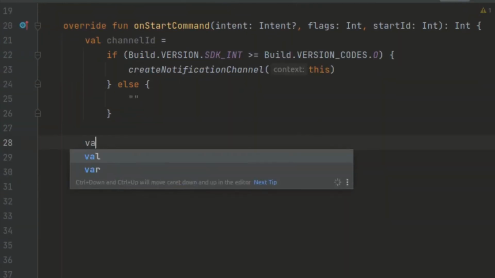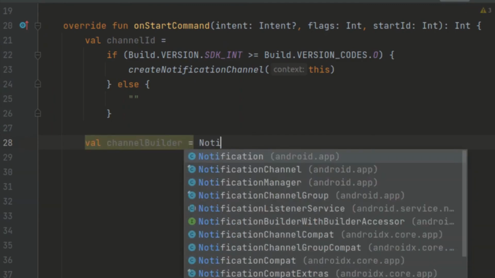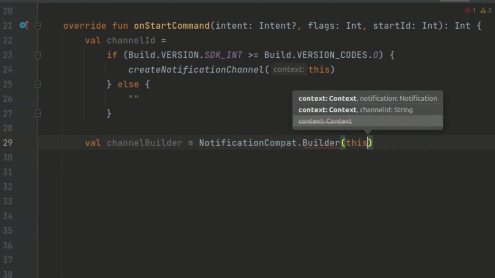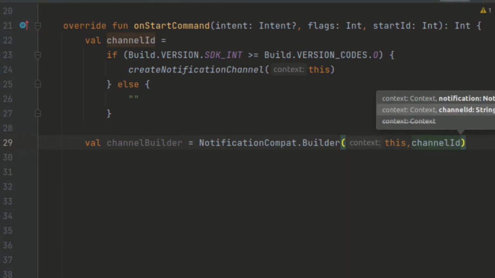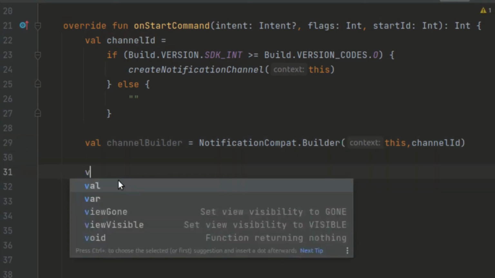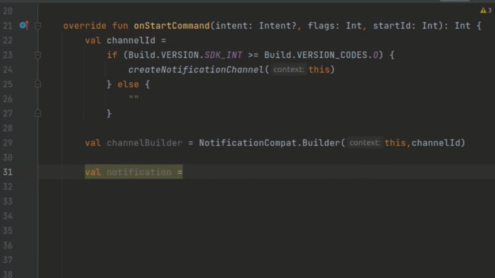So we can create a val and use the NotificationCompat builder. Here we pass in the context, and then we pass in the channel ID. Now we have to create the notification itself. So we can create val notification, and then call the notification builder.